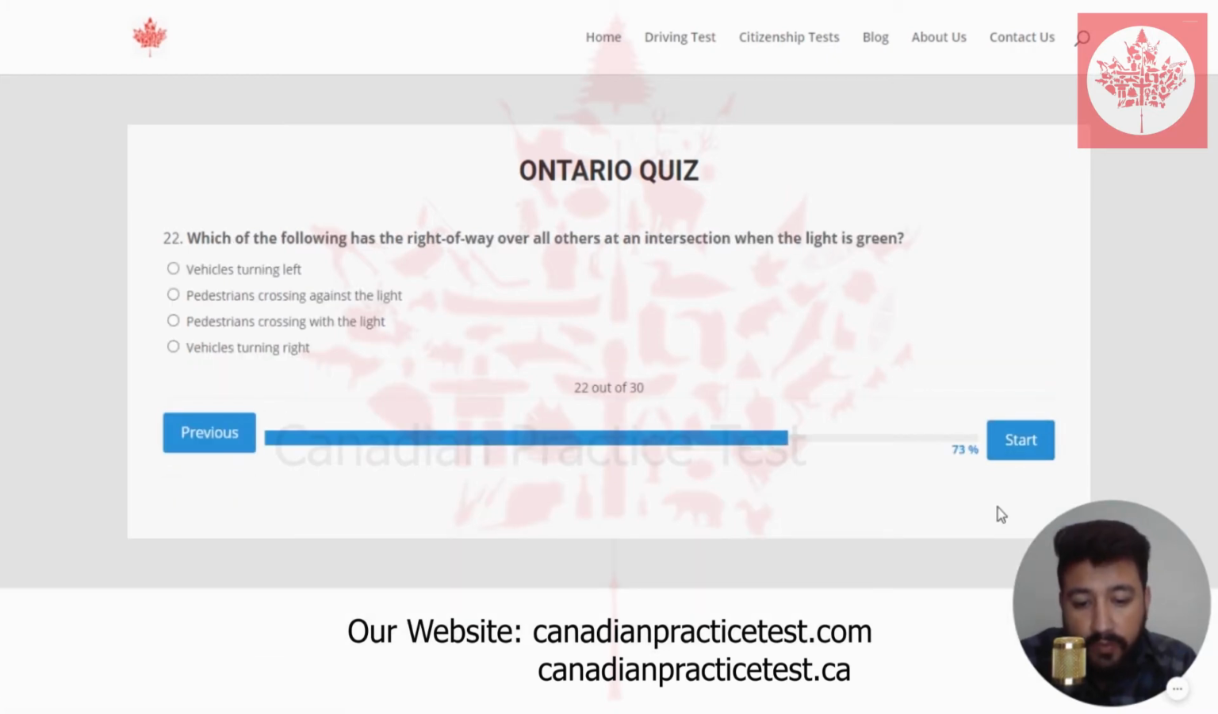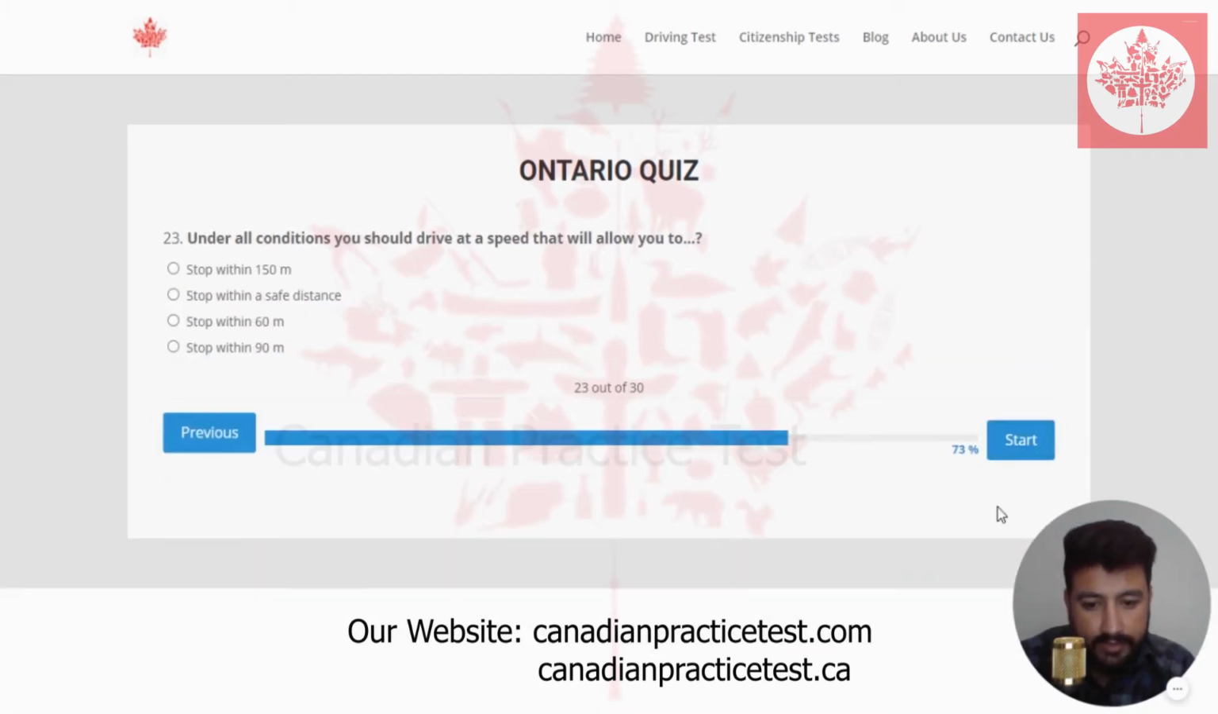Next. Which of the following has the right of way over all others at an intersection when the light is green? The right answer is pedestrians crossing with the light. So let's click on the third option. Next. Under all conditions, you should drive at a speed that will allow you to. The right answer is stop within a safe distance. So I'm going to select the second option.